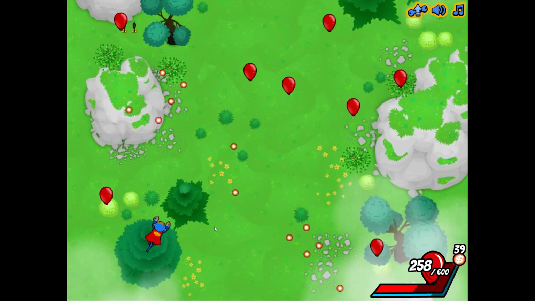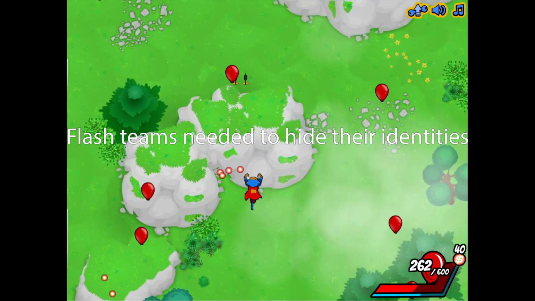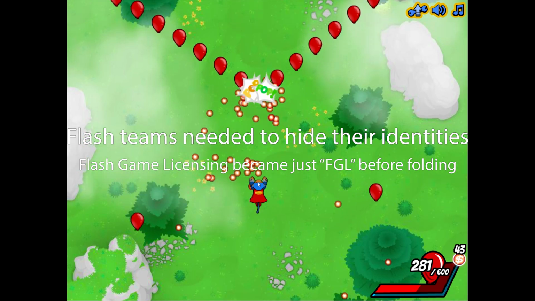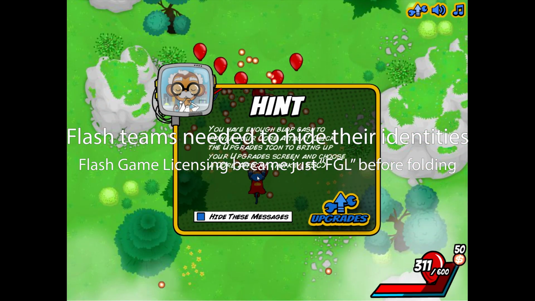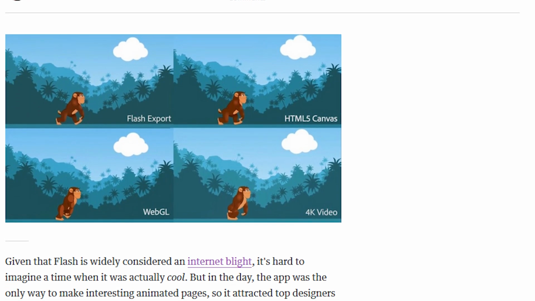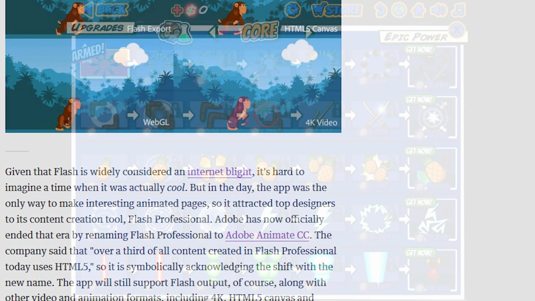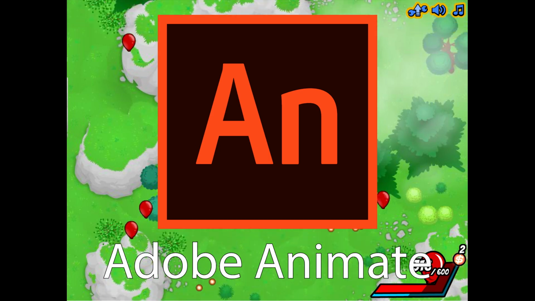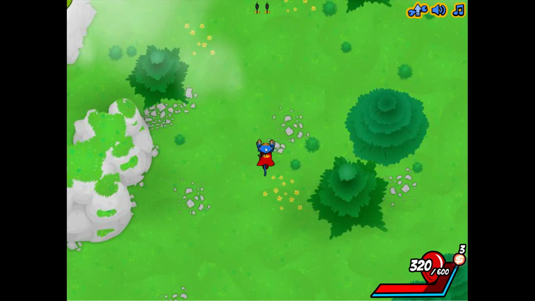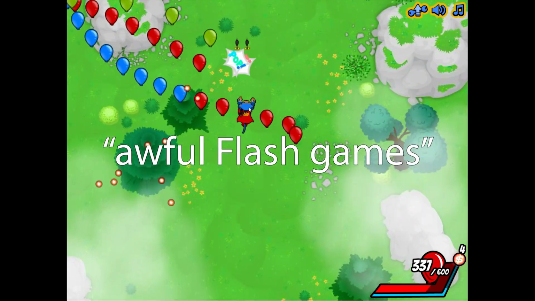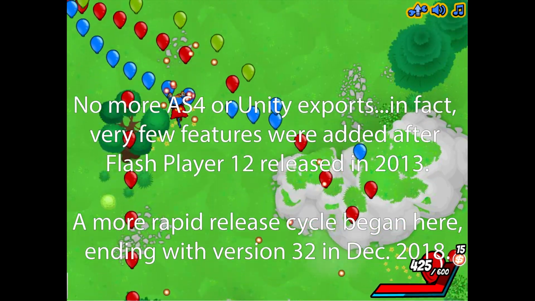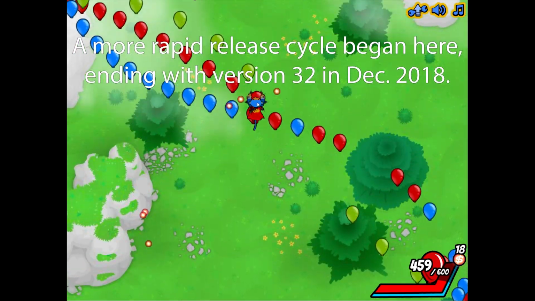Many Flash-related organizations and dev teams hid their roots with rebrands. Flash game licensing became just FGL, before folding in 2016 for one example, and even Adobe themselves rebranded the professional Flash program for animators to Adobe Animate in 2015. Even Flash game developers were occasionally being harassed for developing quote-unquote awful games. Adobe dropped AS4 from their roadmap as well, and Unity dropped support for Flash exporting.